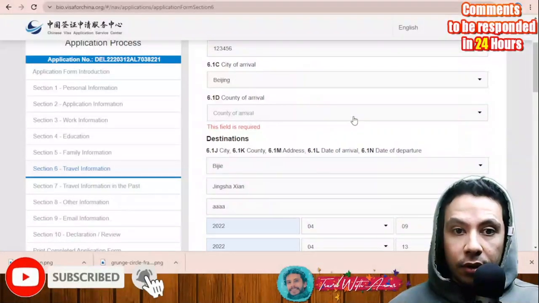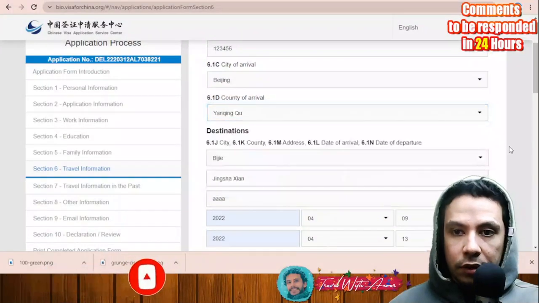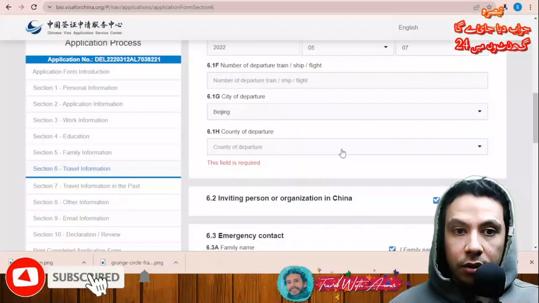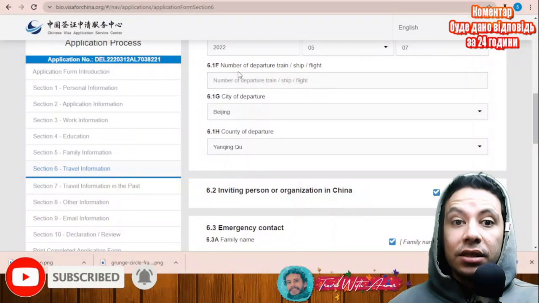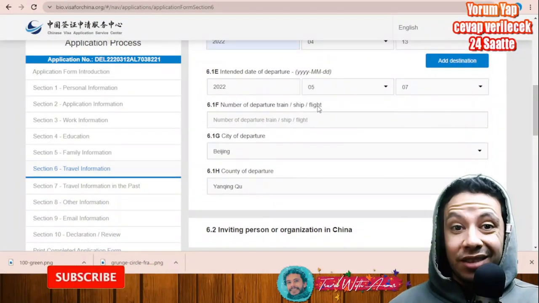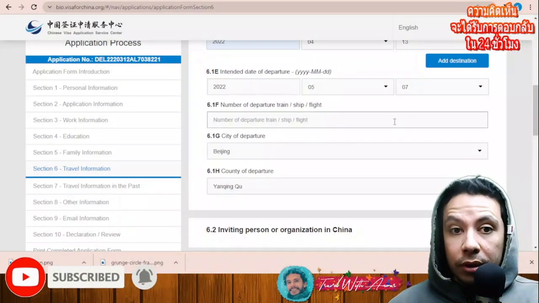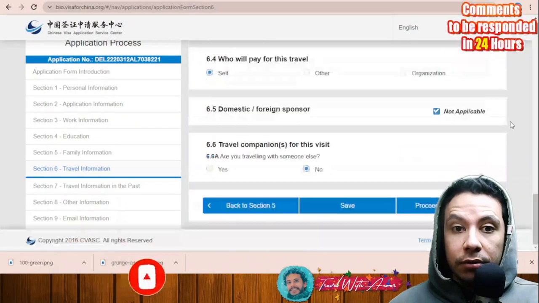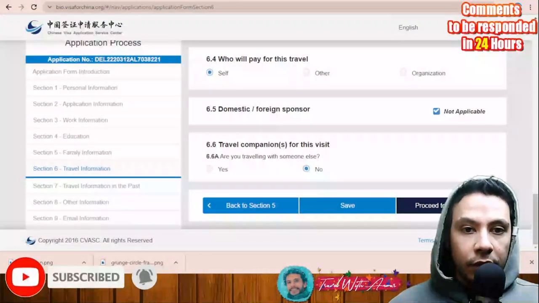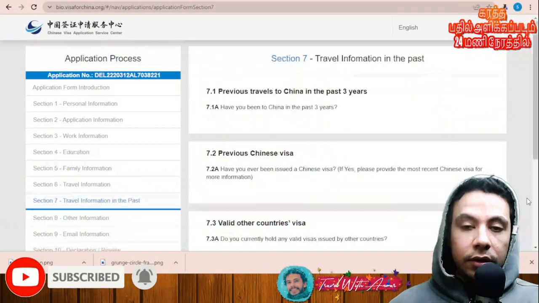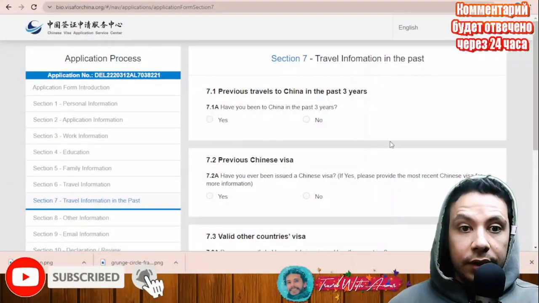Country of arrival, let's say this place, country of departure. And as you can see, the number of departure, train, ship, flight, it is not really obligatory to fill it, in case you don't know it, so you don't have to fill it. Proceed to section 7, because maybe you are applying but you still don't have your booking details, your flight details.